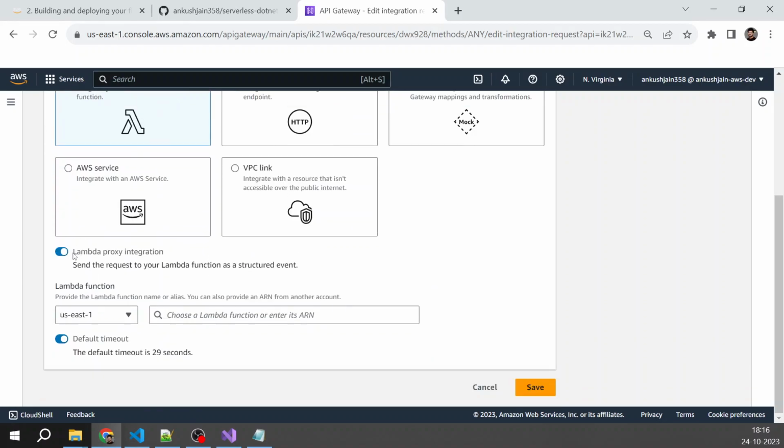Here I will select Lambda proxy integration. Reason being, if I don't select it, it will just send the body to the backend. But if I select it, it means that, as I said, the API gateway will receive headers, query strings, body, everything, URL parameters and everything that a web request needs.